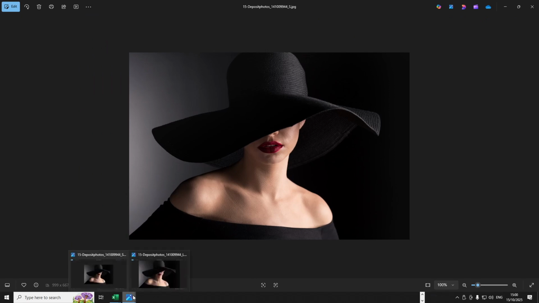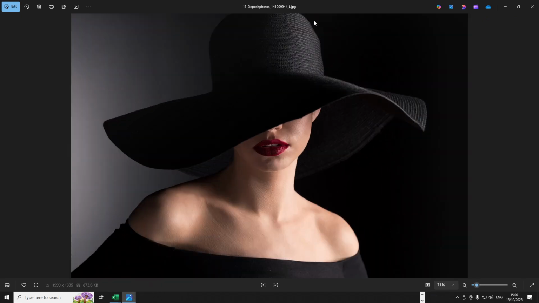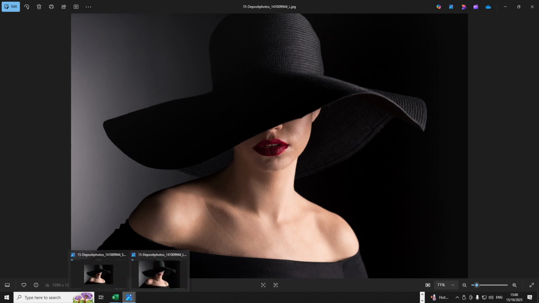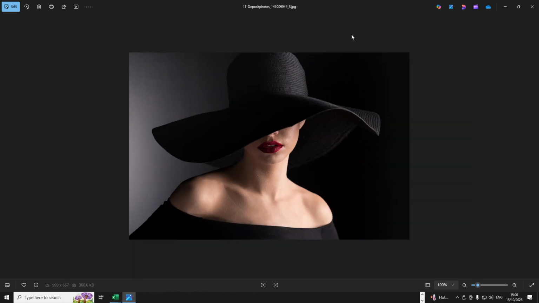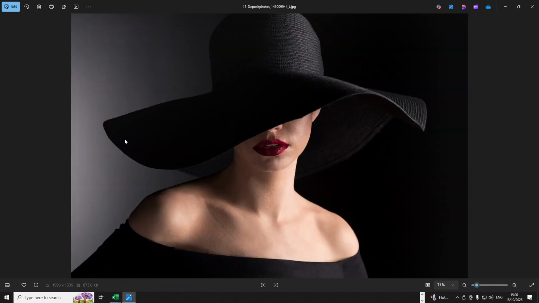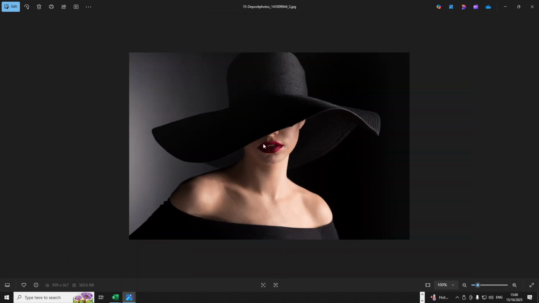The only difference you notice is that this one, when I expanded it, is large and filled my screen. This one, when I expanded it, didn't really fill my screen. It's still 999 by 67, so my screen is larger than that. But this one, when I expanded it, filled the screen here, and it's still maintaining the same kind of clarity. So that's what happens when you increase the size of an image.